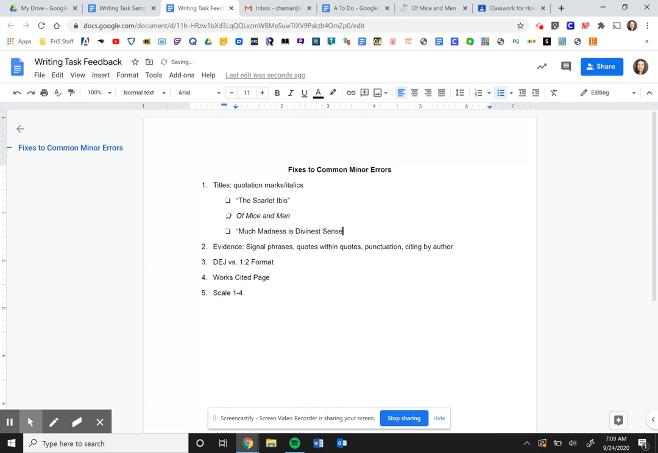"Much Madness is Divinest Sense" is a small work, and it's published within a bigger work, within a textbook or online. If you're quoting a full-length text, it's not cited within a bigger work, that's just a standalone text, then it would be in italics.